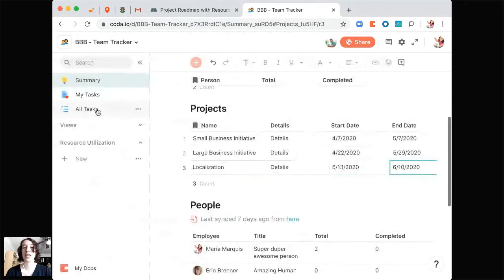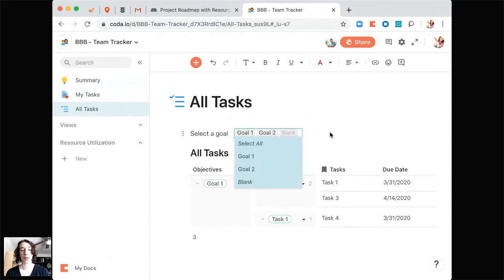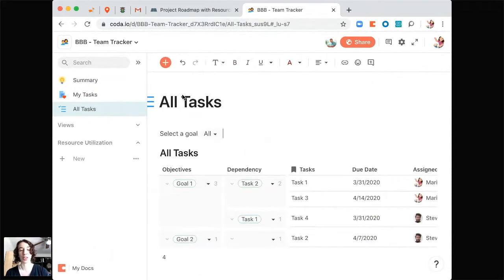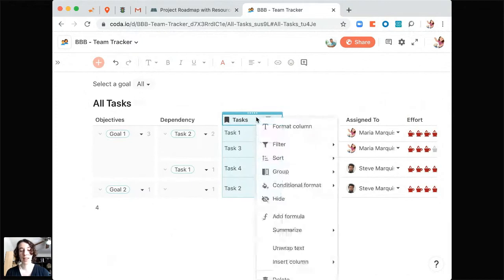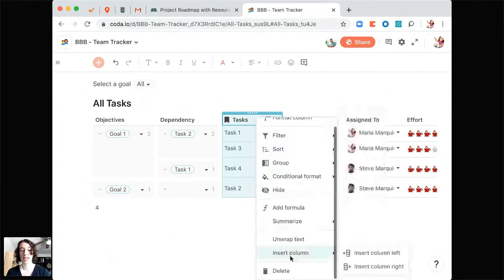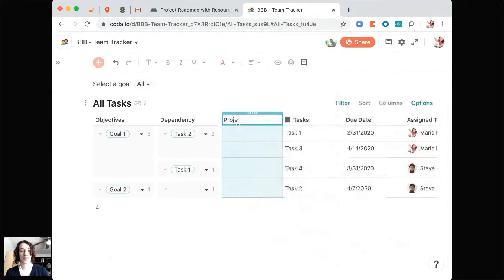So we'll head back over here to our all tasks area. And I'm going to go ahead and select all the goals. Want to see every goal here right now. This is a fancy little control. And now what I'm going to do is I'm going to add a column to the left. So we'll go ahead and choose Insert Column to the left. And we'll call this the project.